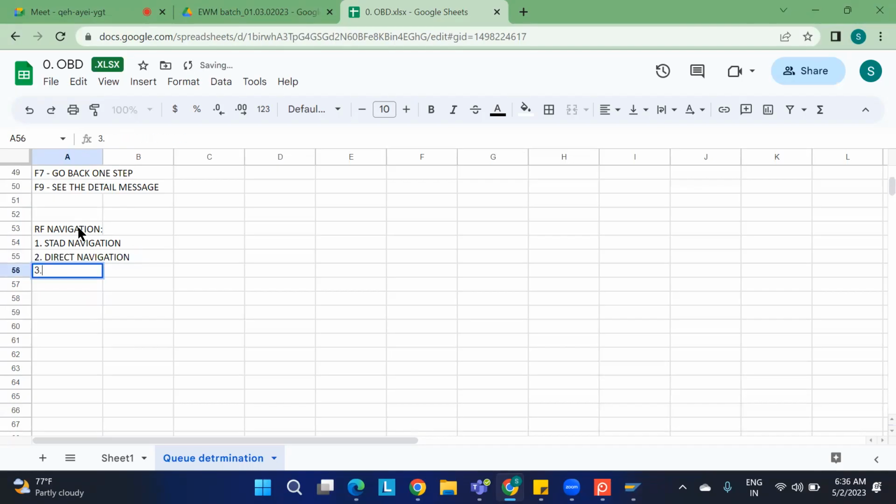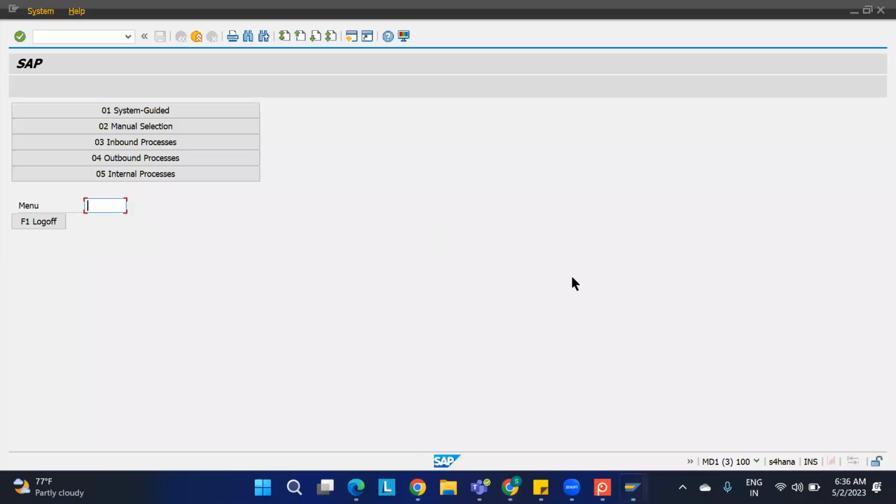And third is the virtual navigation. Okay, I'll just give the example for this. What is the standard navigation? Say I'm going to click on the inbound. Next I'm going to click on the unloading activity. Unloading by delivery, I'm going to click.